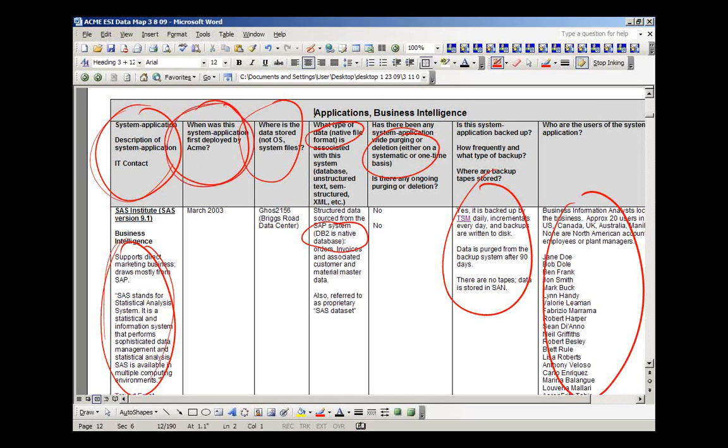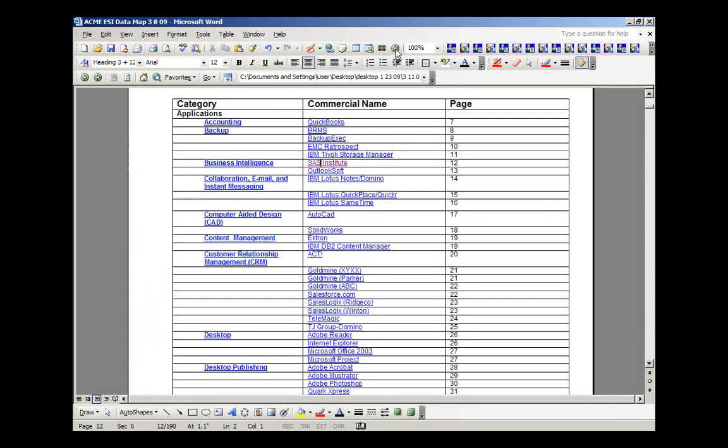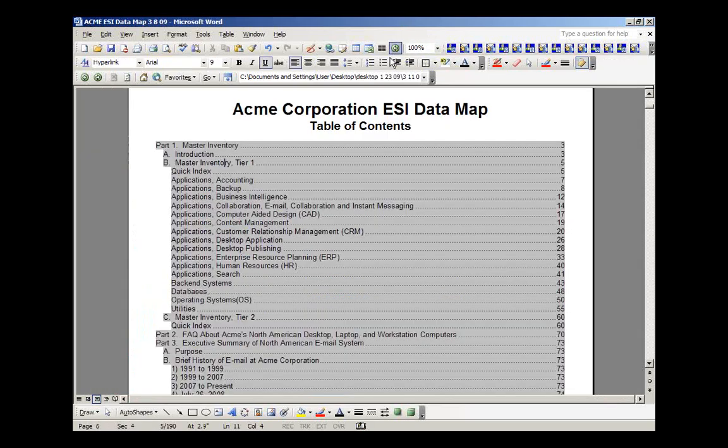When was the system first deployed by the company? Where is the data stored? And then a key element is what is the native file format for this particular data source? And here we can see it's a DB2 database. Has there been any system-wide purging or deletion of data? Is the system backed up? And then who are the users of the system? So very key information in a discovery or records context.